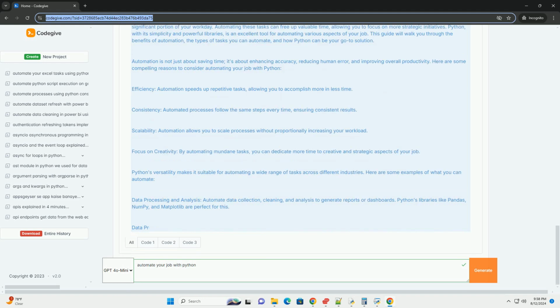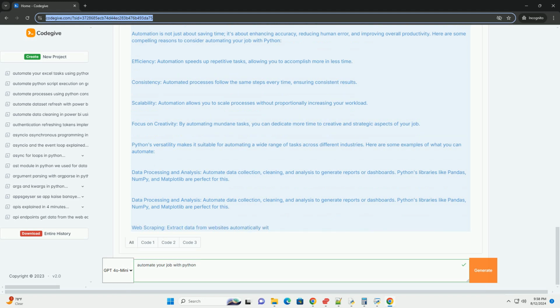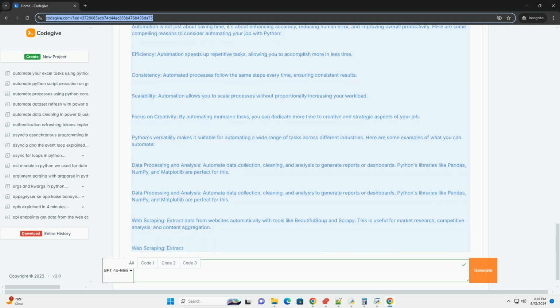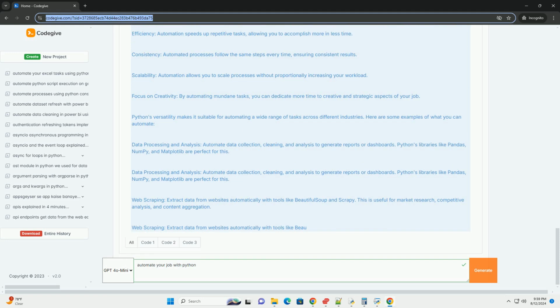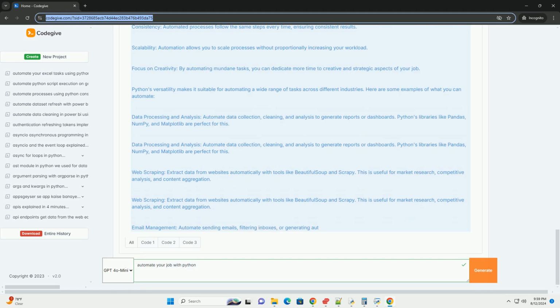5. Task scheduling. Use Python to schedule tasks, such as running scripts at specific intervals or automating reminders. This can be done with libraries like Schedule or APScheduler. 6. API integration. Automate interactions with various APIs, such as pulling data from a CRM, posting updates to social media, or integrating with cloud services. 7. Testing and deployment. Automate software testing and deployment processes with Python. Tools like Selenium, PyTest, and Fabric can help streamline these tasks.